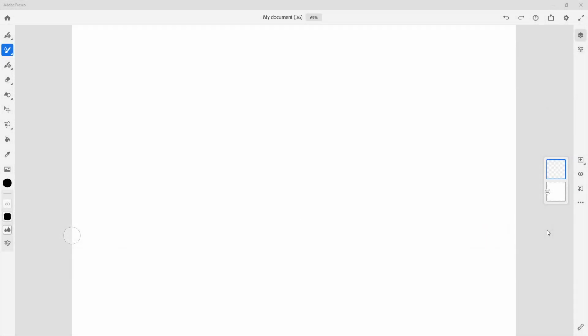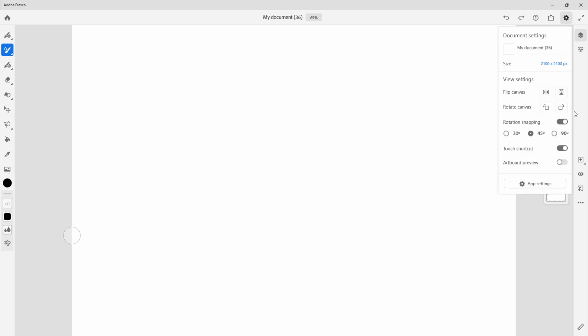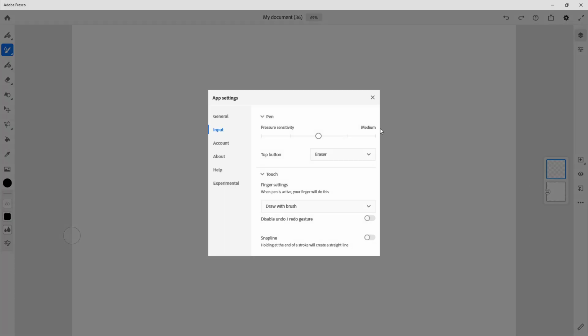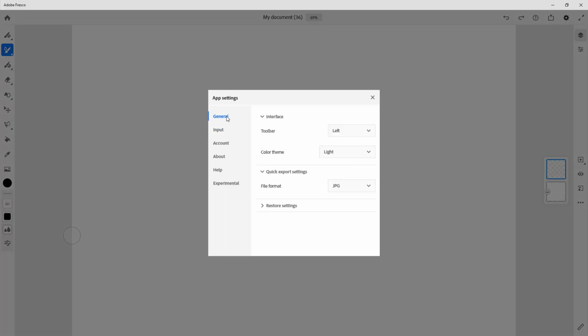If you want to change the look and feel of your Adobe Fresco application interface, then you can easily do so by going over here onto the gear icon. And then here you can access the app settings, as you can see. So over here in the app settings, you can go to general, and here you have the toolbar option, which is by default on the left.